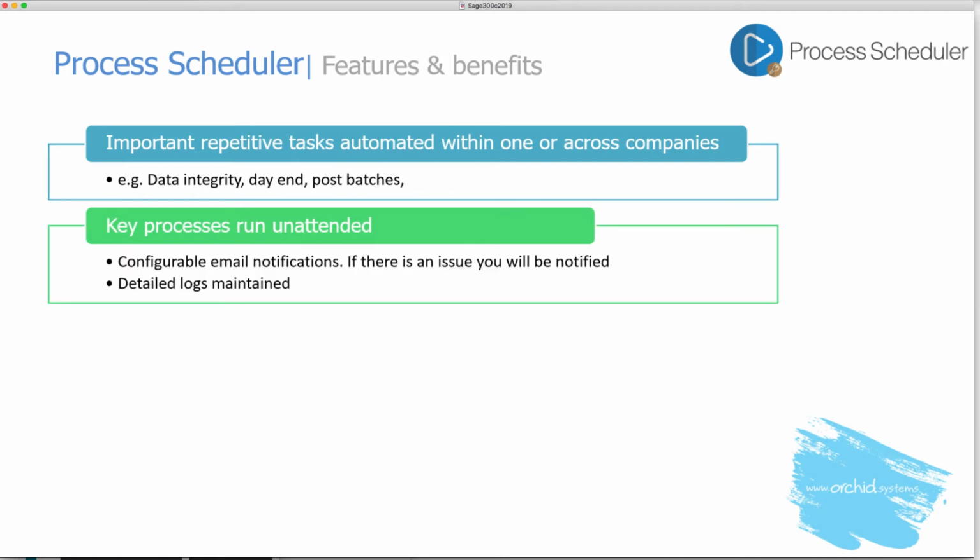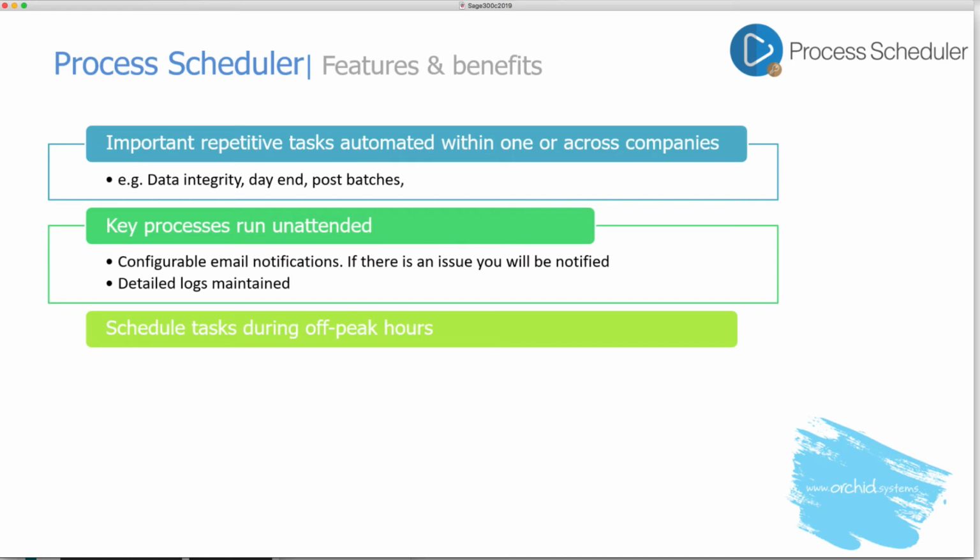We will look at a detailed example for data integrity and the various options for notifications, how to save time and manage by exception effectively. If there is an issue, you will be notified while detailed logs are being maintained. You can schedule the tasks to run off-peak hours, which ensures effective utilization of resources, and we'll go through the configuration steps required for this.